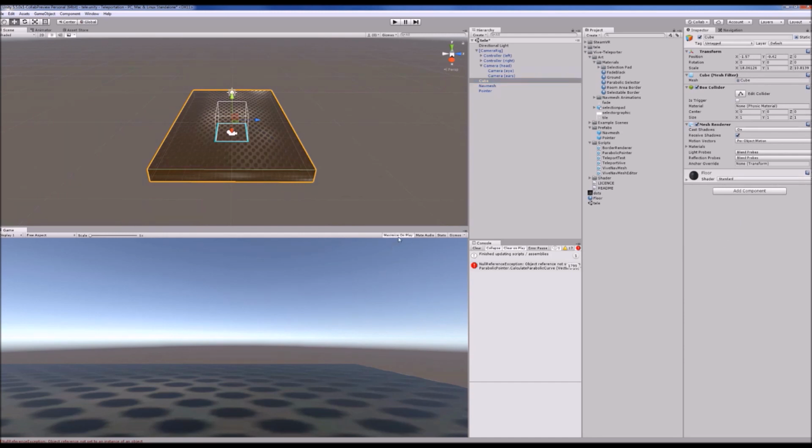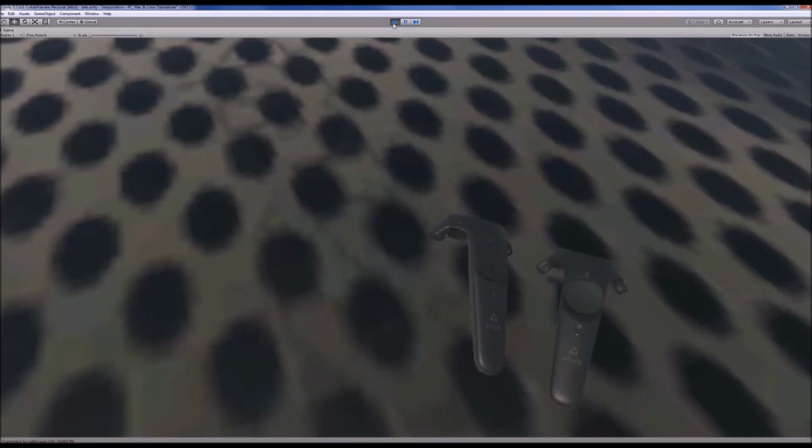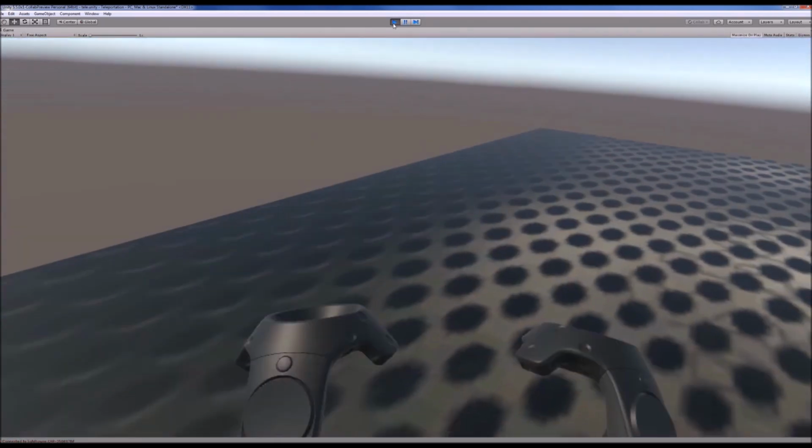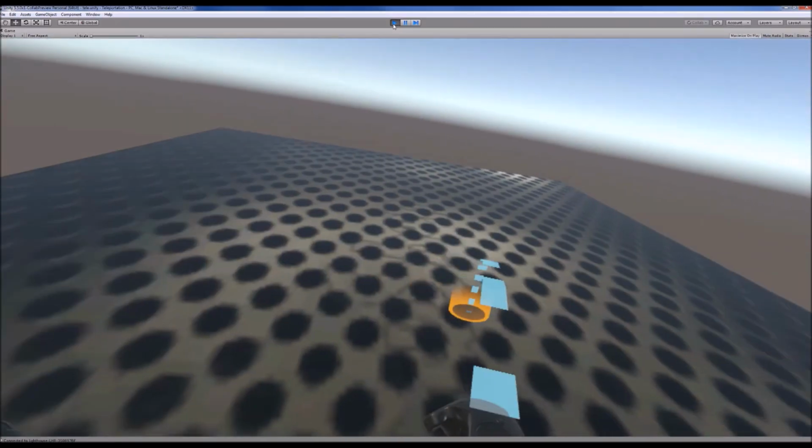So that is pretty much set up. Let's see if we missed anything. So I want to hit the play button and go to my Vive headset, and let's see if it's working. So here we are. I got my controllers, and there you go. Easy teleportation.